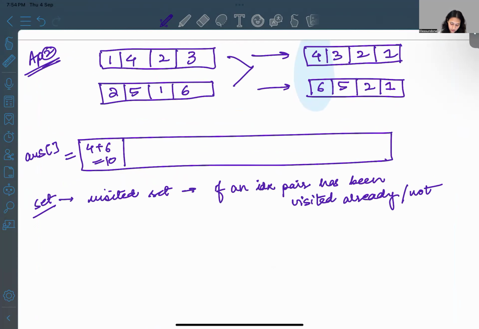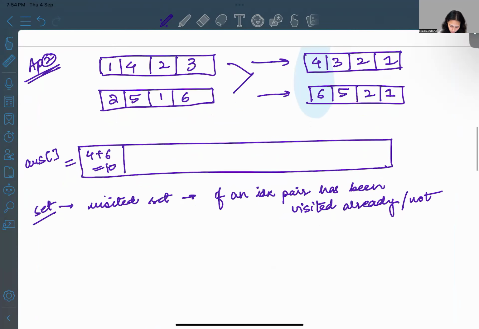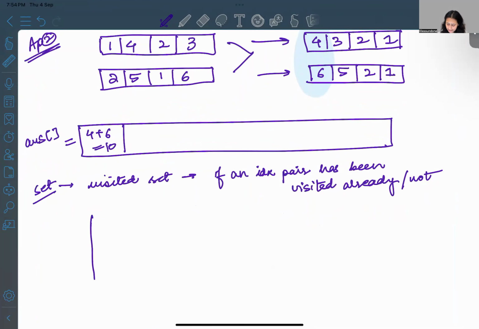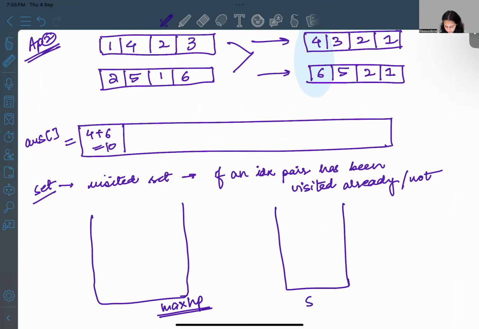Let's just see. If I take a priority queue, this is my priority queue. And what will this be? A max heap. Makes sense, right? And then this is my set. My set is going to take elements in x comma y format, and my max heap is going to take elements in the format value, x, and then y.